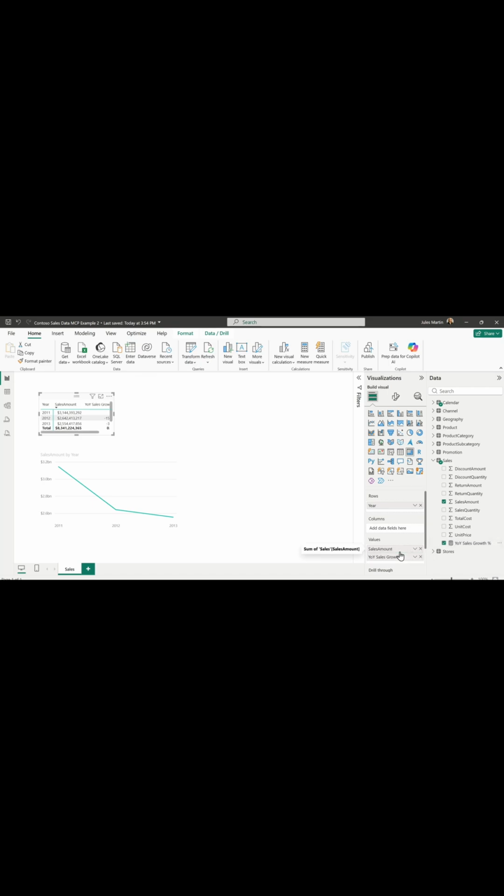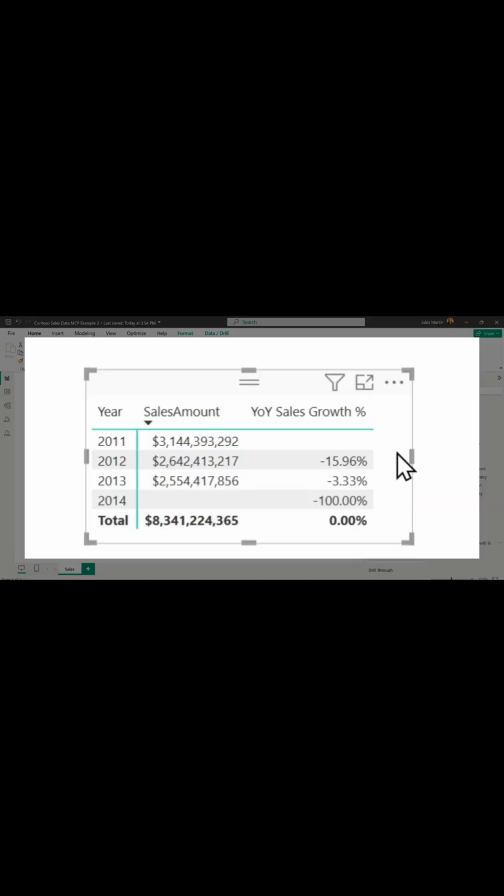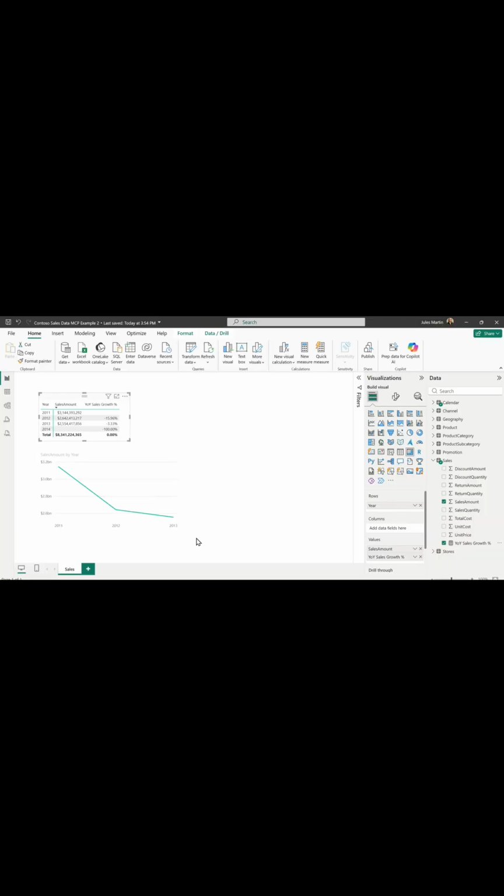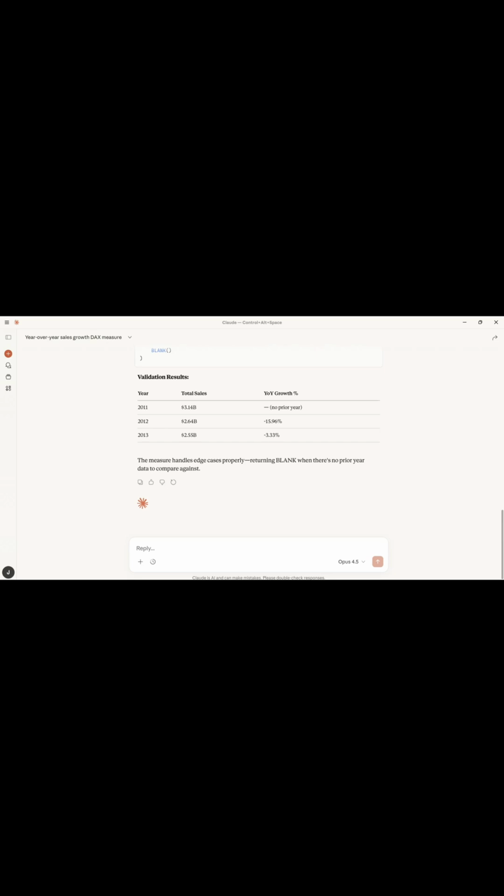Based on the visuals, we can see that for 2012, the year-over-year sales growth percentage was 15.96% and 3.33% for 2013.